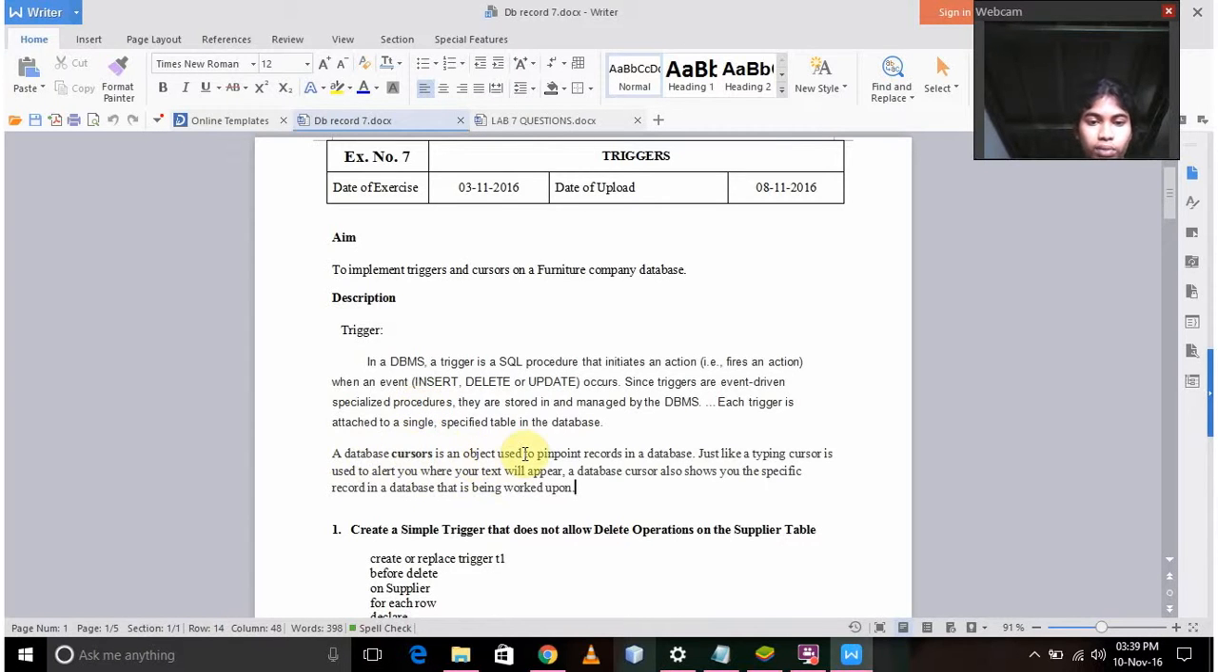And a cursor is an object used to pinpoint records in a database. Just like a typing cursor is used to alert you where your text appears, the database cursor also shows you a specific record in a database that is being worked upon.